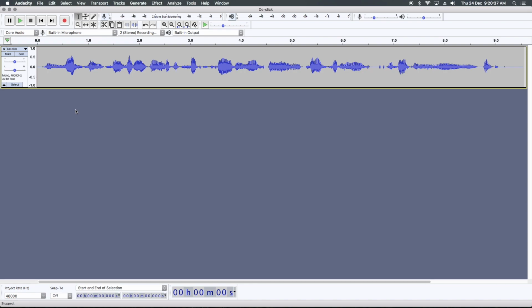But before we start to edit this file, one thing I want to make clear is that this software is destructive software. It means if you change anything, that cannot be reversed. But Audacity has unlimited undos. How you can work on this audio is by duplicating the track and then working on that.